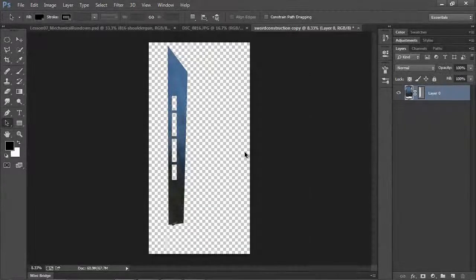Okay, now with that, it's starting to look a little more sword-like. But let's add a little notch down here for the weapon. So I'm going to use the pen tool and once again create another path for us to use. So that appears to be more sword-like.